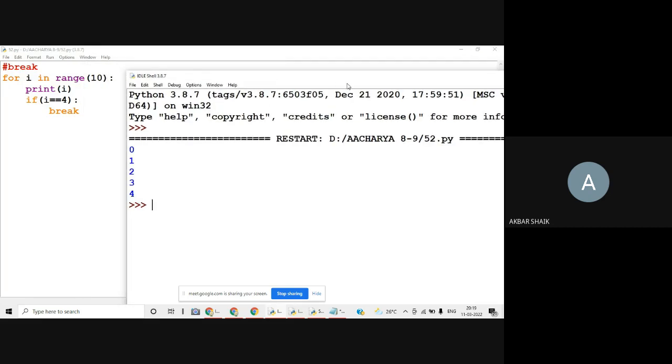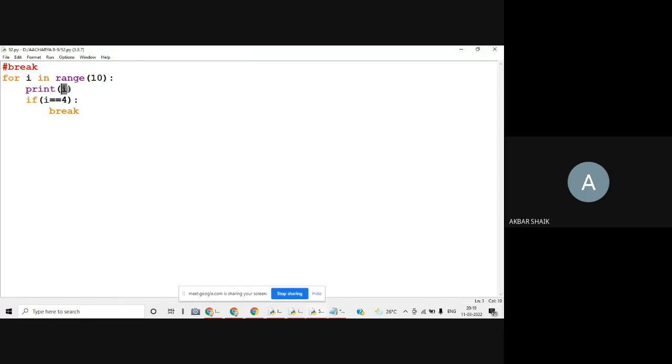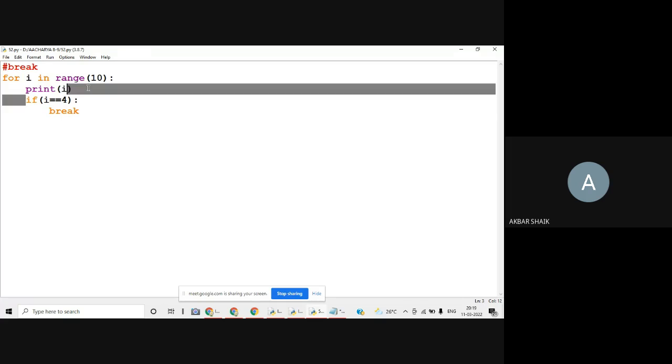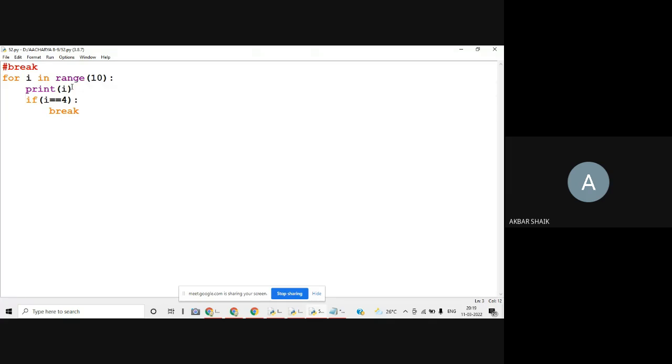Okay, so this is the output. Because I am printing the i value before the check, that's why it is printing 4 also. Whenever i value becomes 0, the program execution starts, 0 will be printed. 0 equals 4, failed. Next 1, 1 will be printed. 1 equals 4, failed. 2, 2 will be printed.